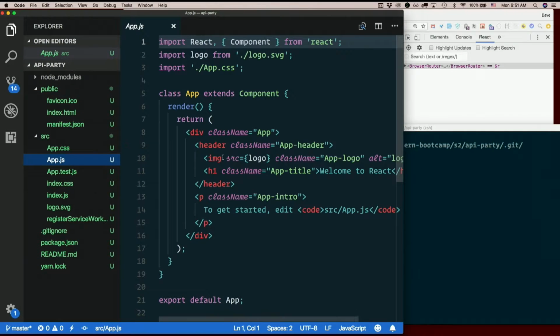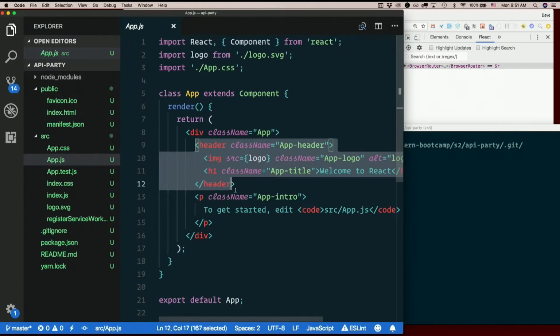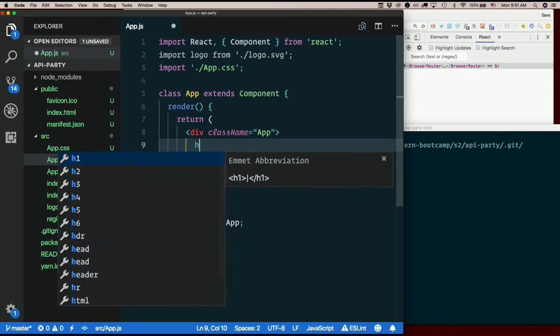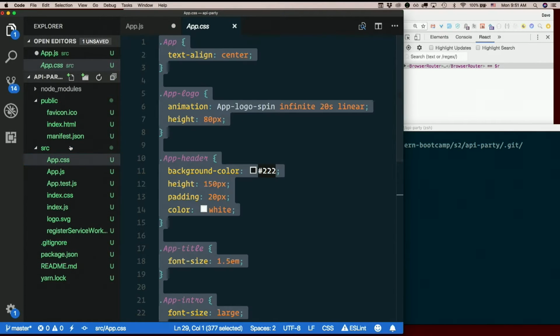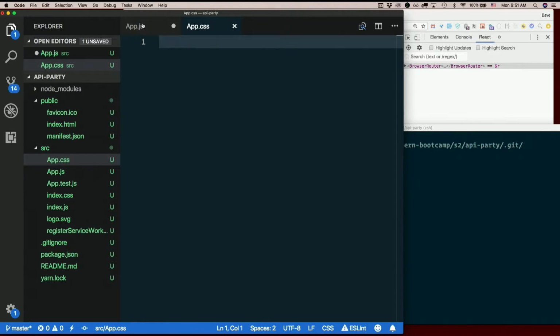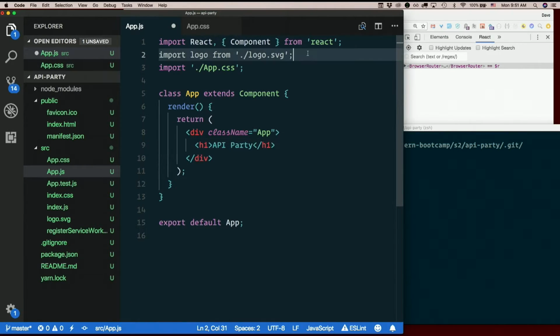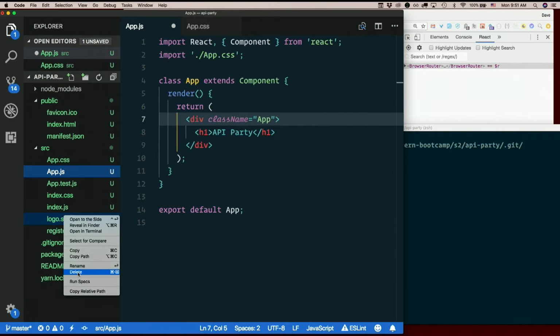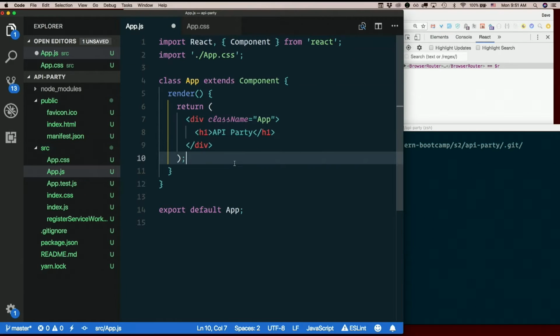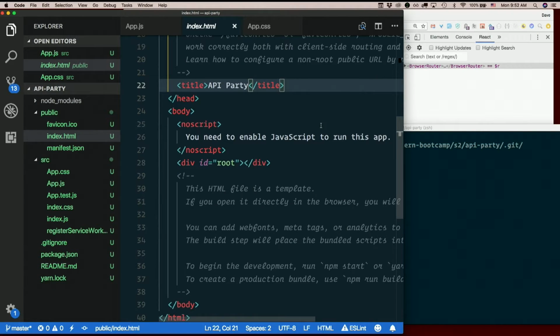And app.js is going to have a bunch of stuff that isn't ours. Let's just replace all that with an H1 that says API party. It's got a CSS file that has a bunch of CSS that isn't ours. Let's just backspace over all of that. And we don't need to import logo SVG because that was something that was in their JSX, not ours. So I will remove the reference to it, and I'll actually remove the file too because we don't need it. Delete everything in app.css? Yeah, just delete everything in app.css.